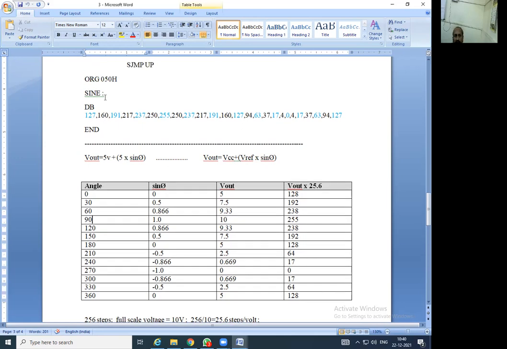But here more steps are taken. I think here there are 12 steps: 1, 2, 3, 4, 5, 6, 7, 8, 9, 10, 11, 12, and whatever has been taken over here, they are the 24 steps, that is double. Whatever the steps you increase, the accuracy of this sine wave is going to increase. That is also a thing.